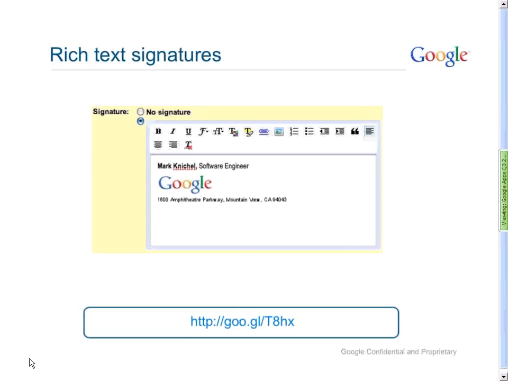Another new feature we launched this quarter is rich text signatures. It's another one of our long requested features, and so now you can write your own rich text signature right in Gmail. In Gmail settings, you'll see a rich text editor in the signature section, and you can customize your signature by adding formatting, links or images. For more advanced users who have multiple addresses that they can send email from within their Gmail accounts, we also support the ability to have different signatures for each of those addresses.